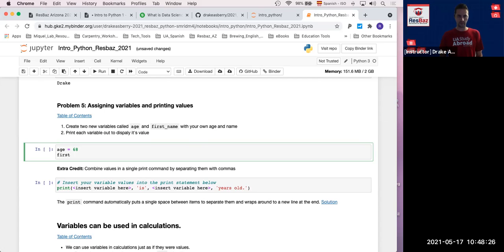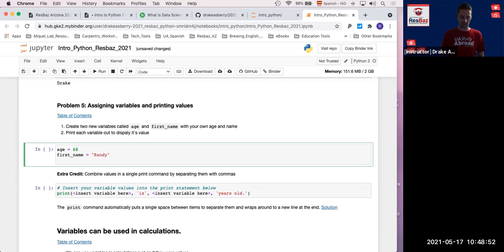All right, so first name, we're going to define a second variable. All right, and this is a string, it's a name, so we have to encapsulate it in quotes. So both single quotes or double quotes will work here. Either one will work. All right, and then, okay, and then I need to print out its value.